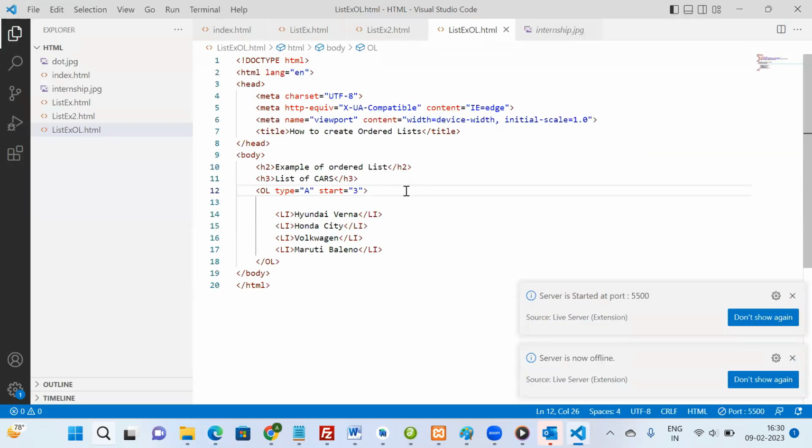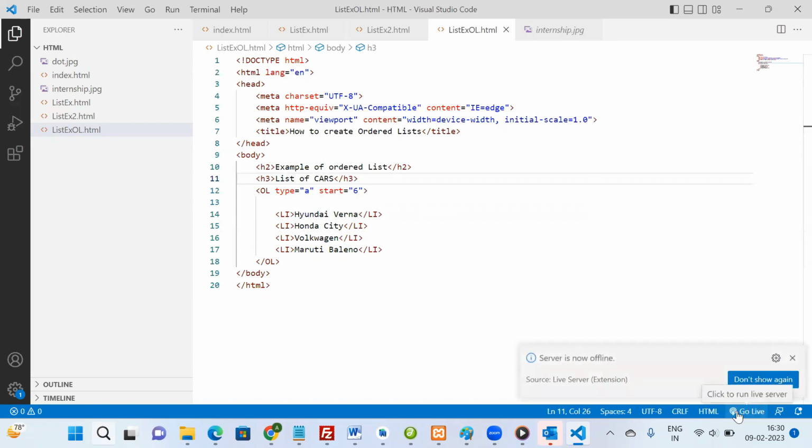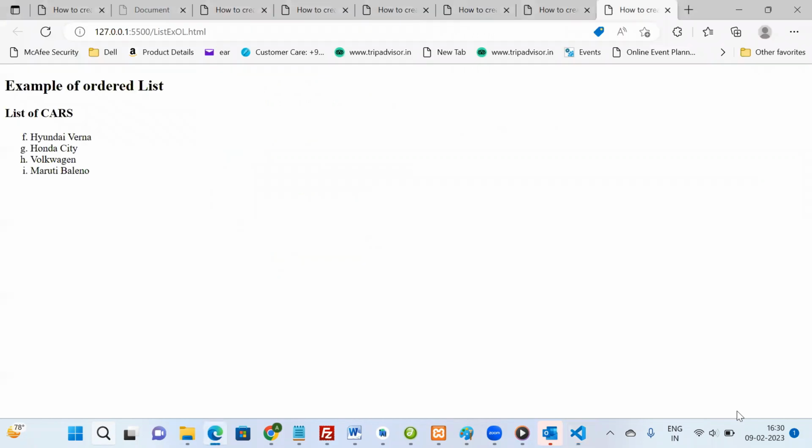Suppose we want to start from F. So A, B, C, D, E, F. F is the sixth letter. So we'll make it 6. And suppose we give it here as a small a, then it will start with the sixth letter of the alphabet, starting with A. And let us see how it is coming. So this is how we can set.